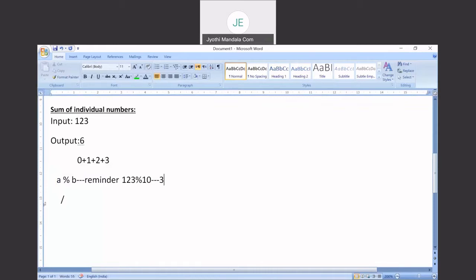So you are successful in getting this value 3, the individual value. But for the next time, you need to get 12. So what can we do? We have an option: if you perform 12 mod 10, then you will get 2, right? Similarly, if you remove the 2 and you have only one value, 1 mod 10, then you will get the value 1. So we are successful in getting the digits 3, 2, 1.